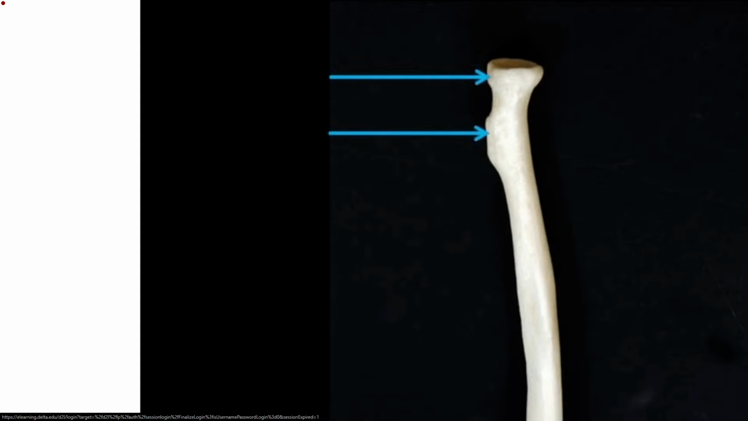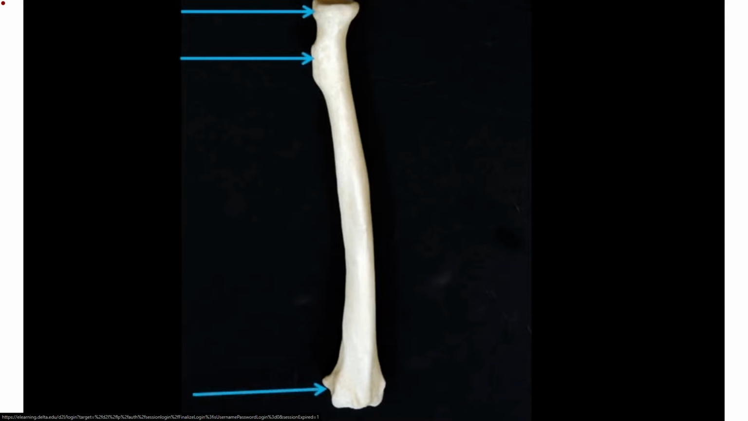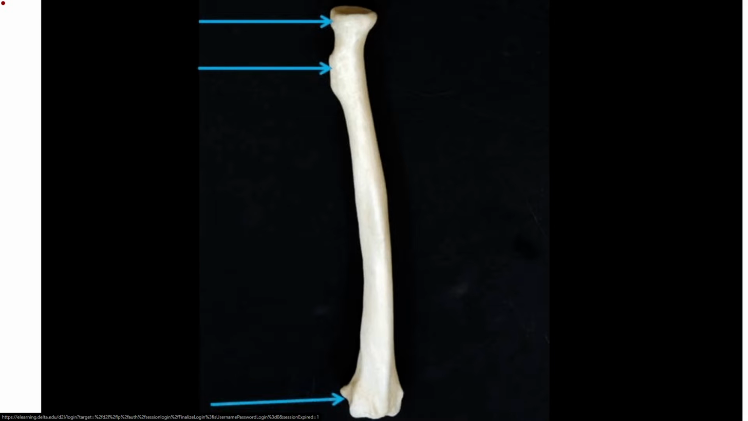Let's see. What's next? Okay, what bone is this? What do you think? This is a radius. And this little flat part is the head of the radius. And then this little knot on the side is the radial tuberosity. And then the point down here is the styloid process of the radius.